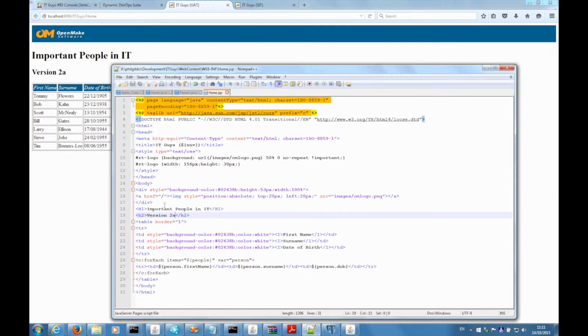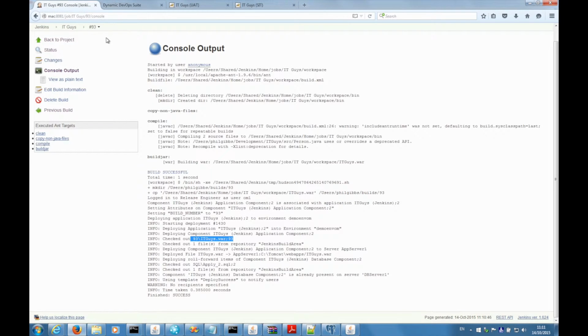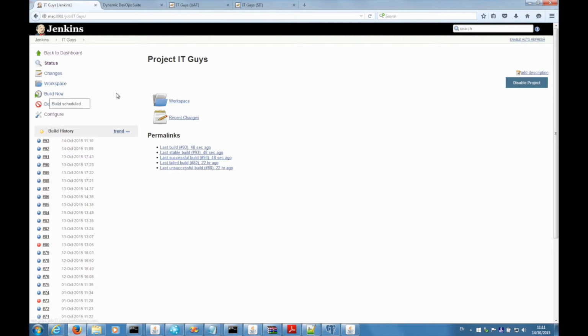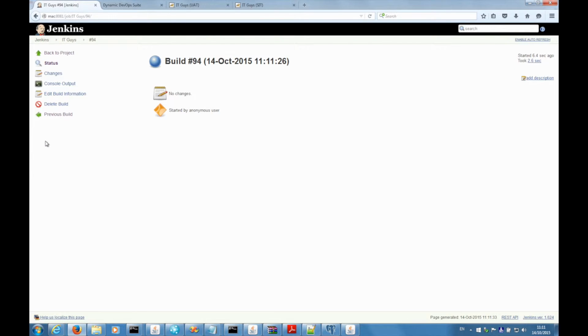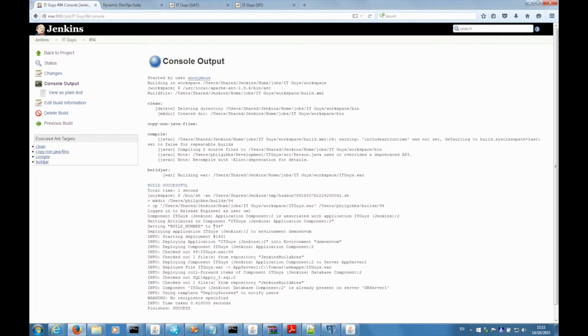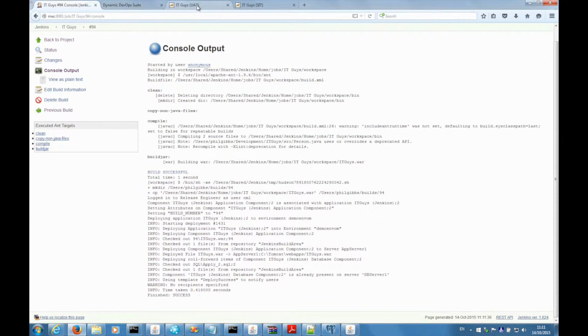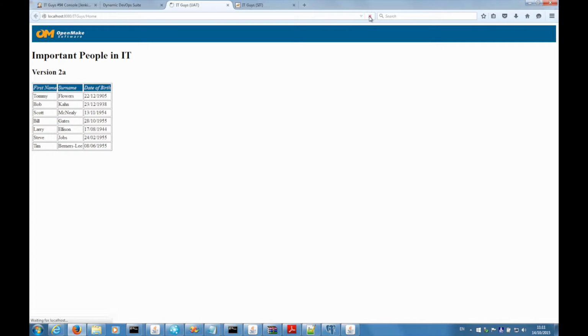Okay, let's just do that again and go to version 2B this time and save that and go back to Jenkins and build again. And so now we're getting a proper CI/CD build engine working. Look at the log console output for that build, and again it's WAR 94, and if I go to my UAT environment, you can see we've now applied 2B.